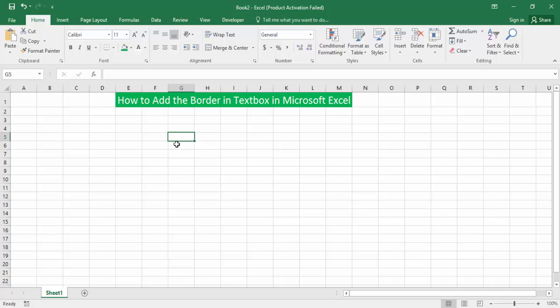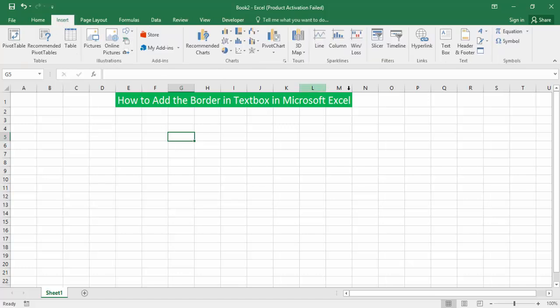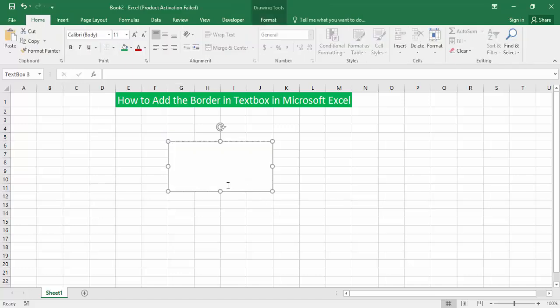Now going to the insert menu option. Now click with the text box option. Then create the text box. Then I show the text box is correct.